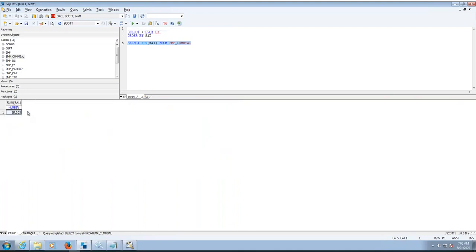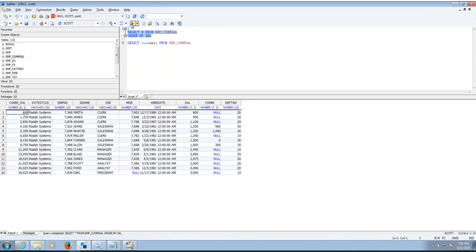What is there? 29025. Okay. 29025. Let's run this SQL. Yeah, it is 29025. That means whatever logic we built is working fine. Okay.